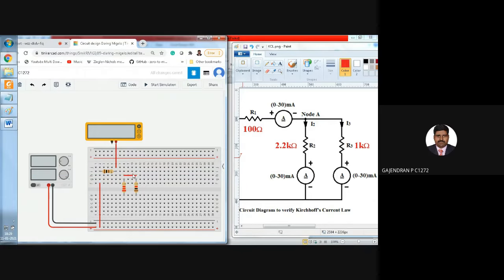Then connect it to the negative terminal of my ammeter. Take one wire from the negative terminal of the ammeter and connect it to the same node. If you want, keep it as a black wire, no issue. That's all. Then please refer to the circuit diagram and we will proceed.